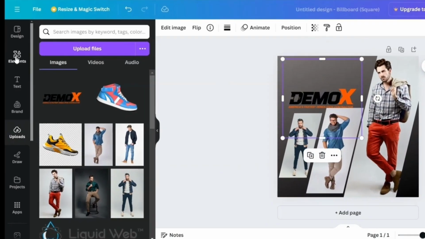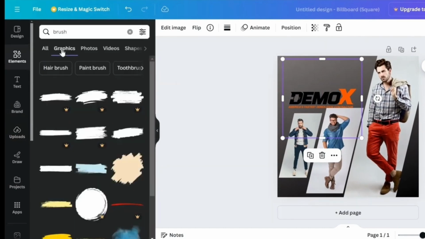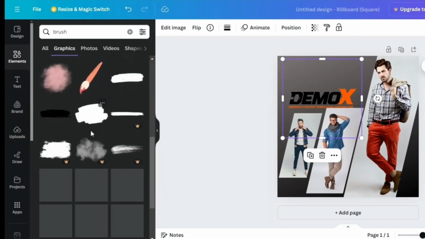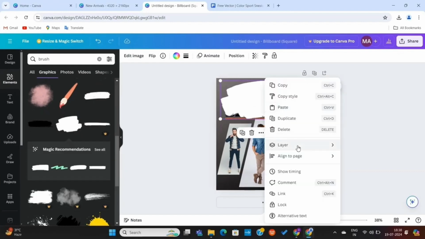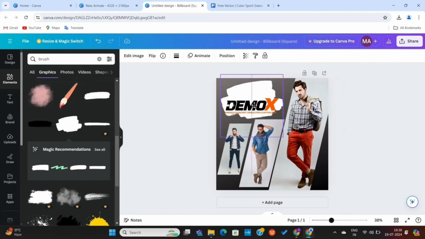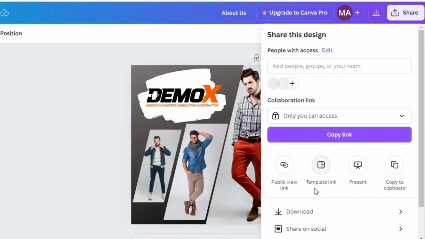So, I will go to the elements on the left and then search for brush. There are so many graphics here that I can use in my design. I will choose this one for now. I will place it over my logo, and then I will go to Layers and change the position to back. And now, our logo is perfectly visible here. Now I will simply rename this and then download this image.